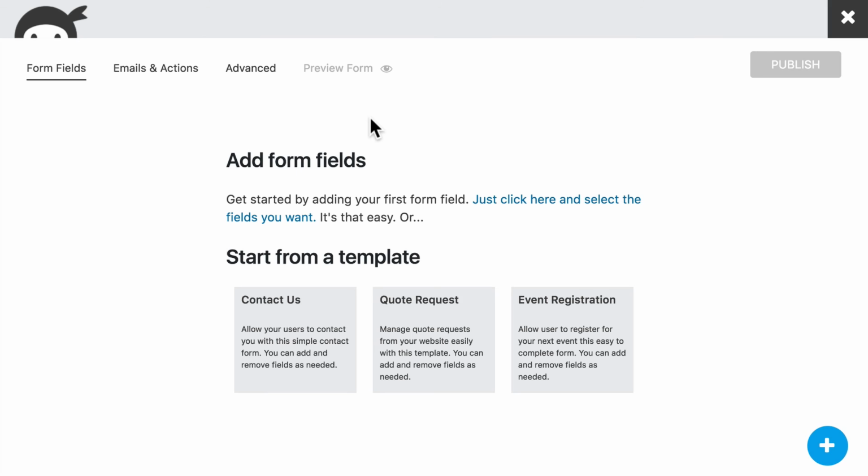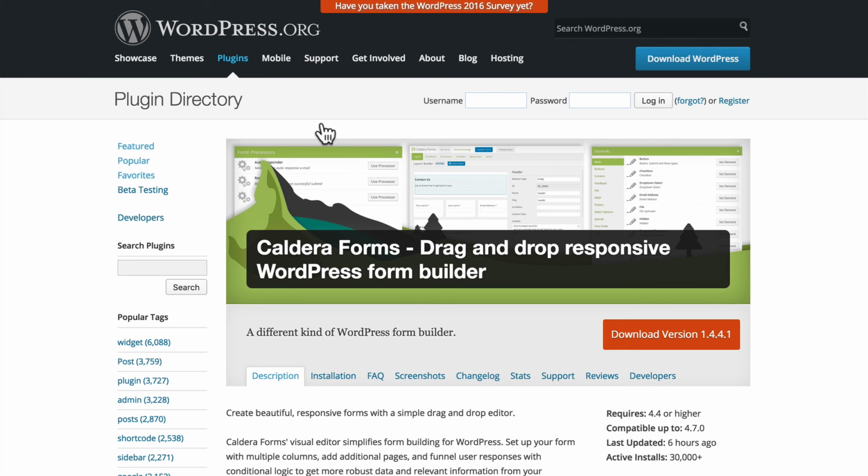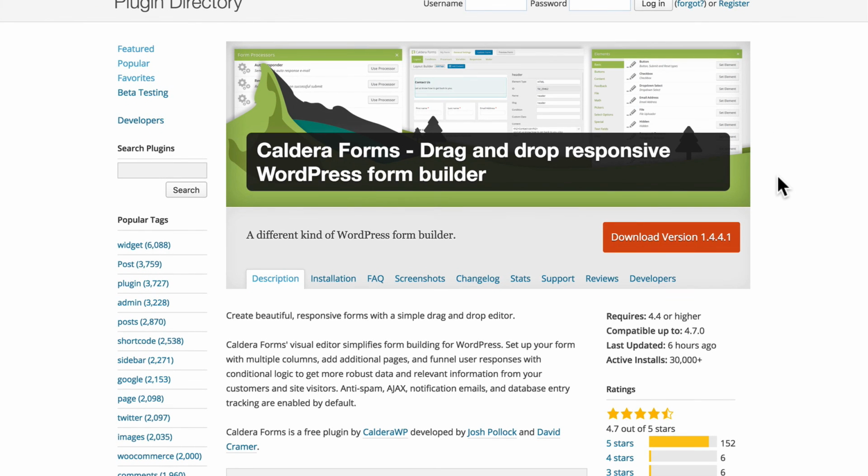Your forms can be simple or complex. Now, I mentioned that there were several others. Let's take a look at those. Caldera Forms is another really excellent one. I personally know the developers, and they're very, very smart. Both Ninja Forms and Caldera Forms are freemium, which means the core is free, and then you can buy add-ons to do special custom things.